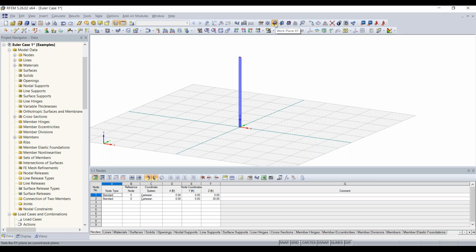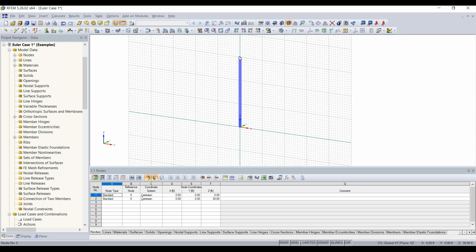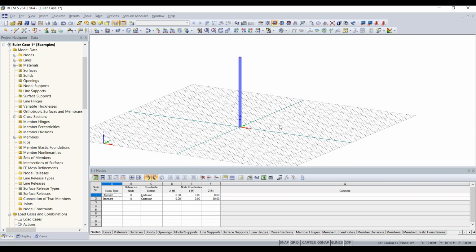The other option would have been to change our work plane. So we can do that up here with these three options. Right now the work plane is in the XY plane, but we could easily change it and have drawn our member up the plane there, and you can see again it's 30 feet tall. So we'll just change our grid back to the XY plane.